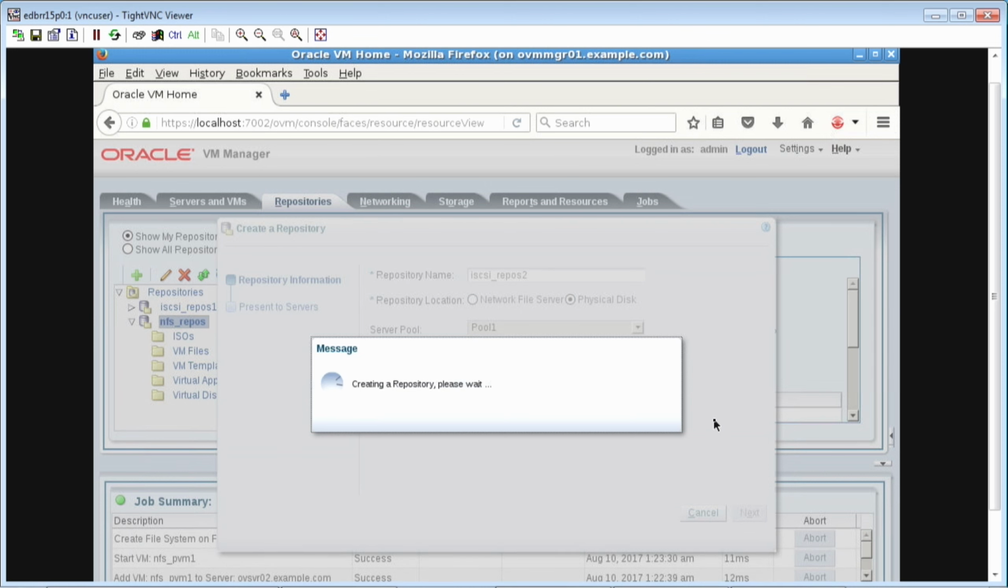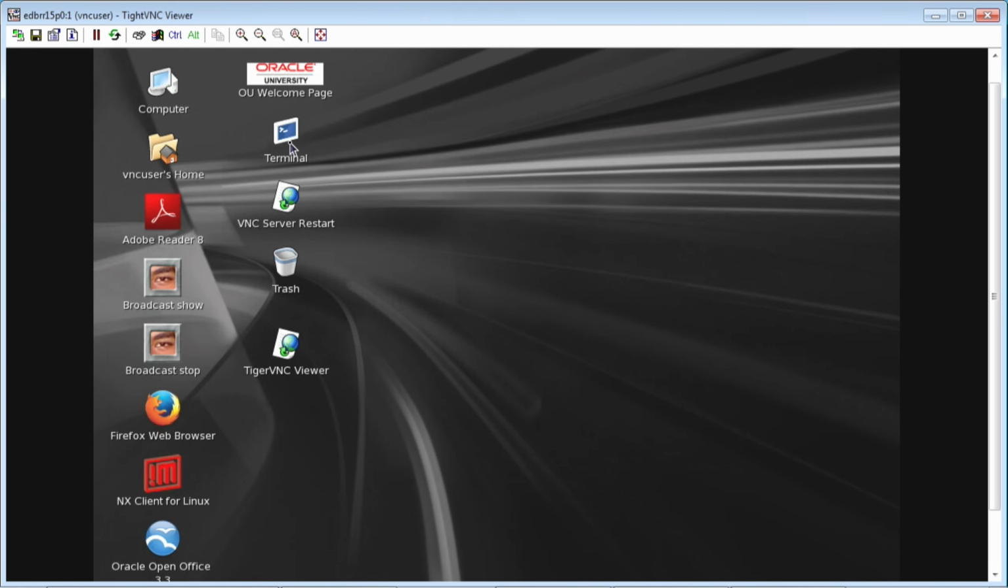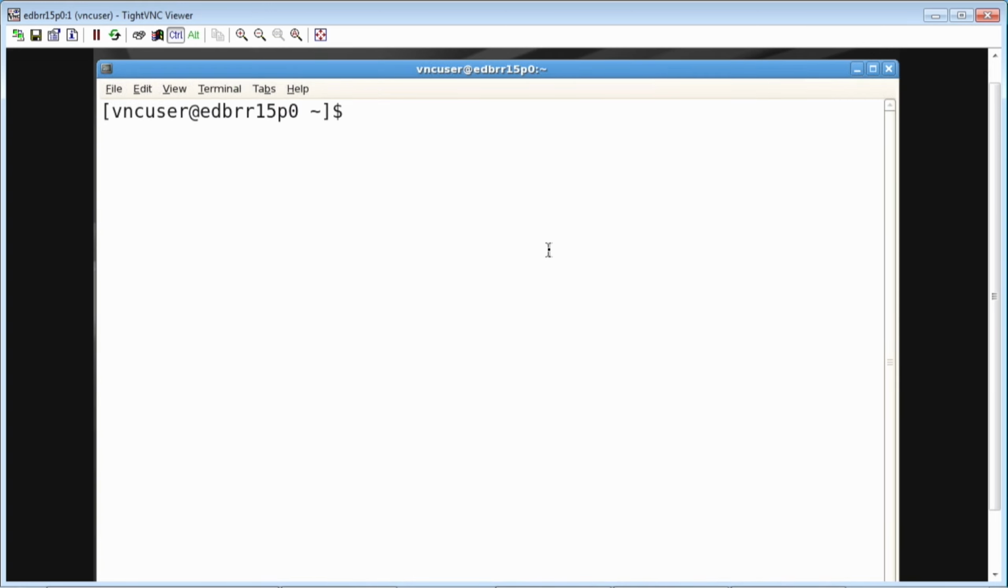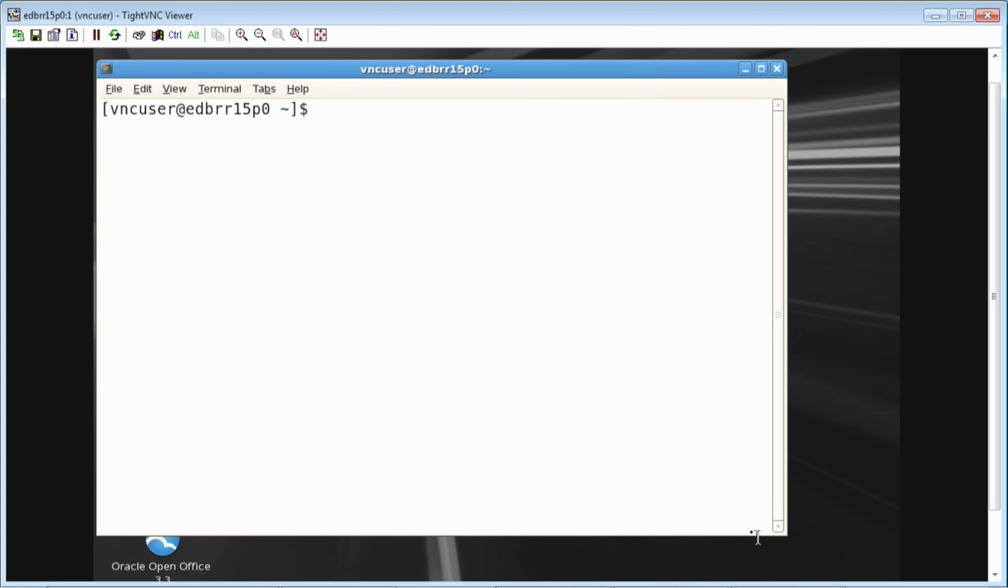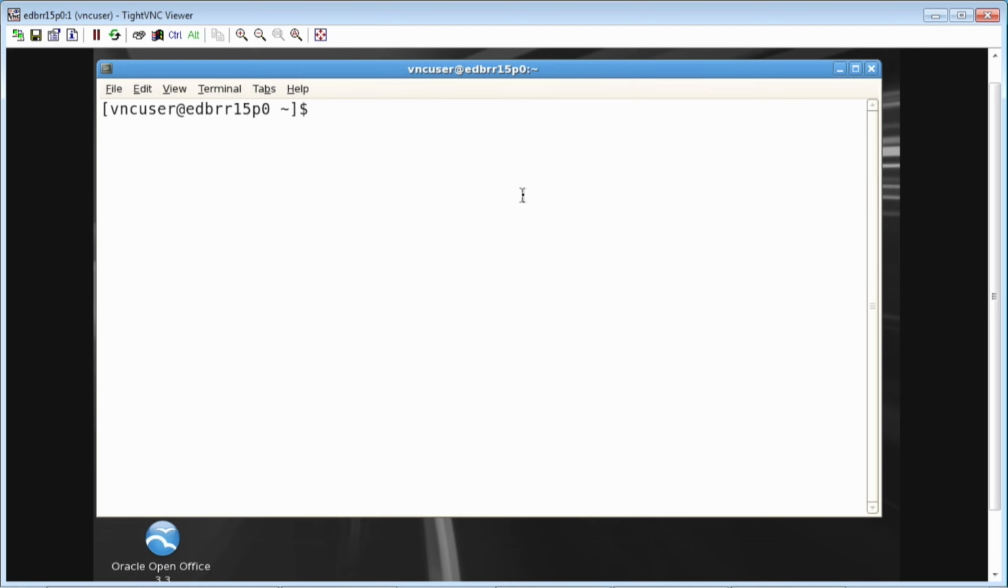So the repository is being created. The job takes about 12 to 40 minutes to complete. But optionally, while the repository is being created, we have the option to log in to obsvr01.example.com and find the process that creates the repository. So we minimize all the windows. We open a new terminal with Ctrl+Shift+T. We increase the size of the font.